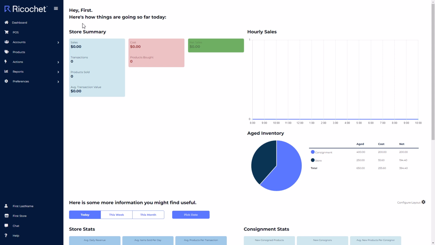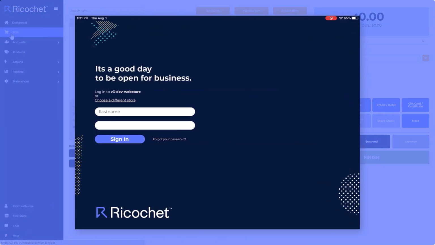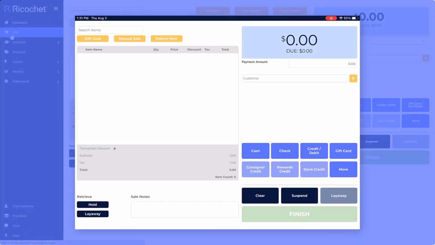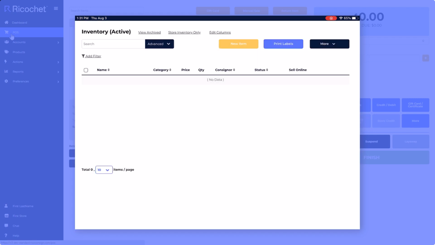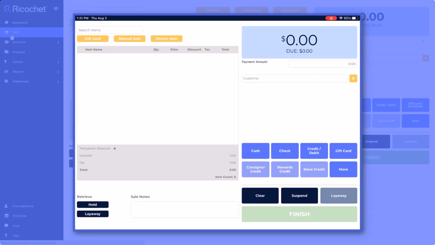If you're accessing Ricochet from a browser, then go to the navigation bar, hover over the shopping cart icon, and click once. If you are using Ricochet from the Ricochet iPad app, the POS screen will appear after logging in, but if you do need to navigate back to the point of sale screen, swipe from the left-hand side of the screen to show the navigation bar and touch the shopping cart icon.